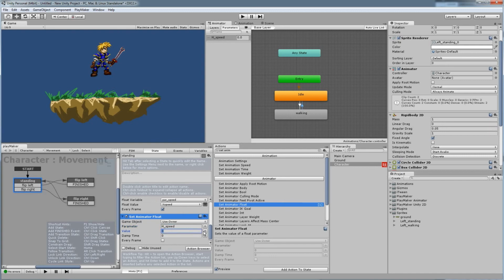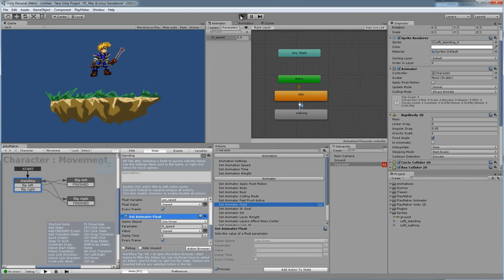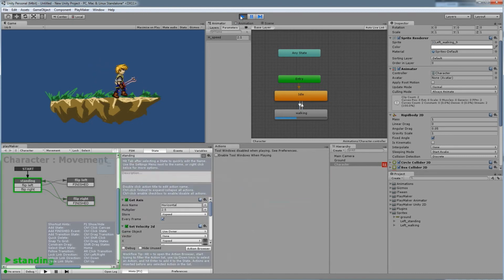And the value is, and now here's where we could say x speed, and if I do x speed, I want to do this every frame so it's constantly updating, and if I were to press play and go forward, it doesn't work on the backwards.